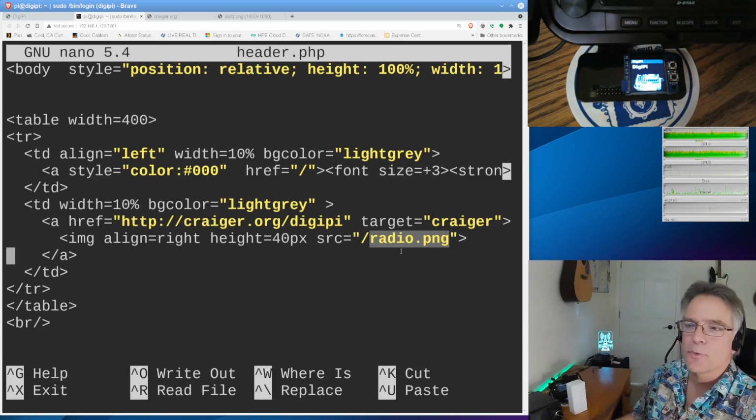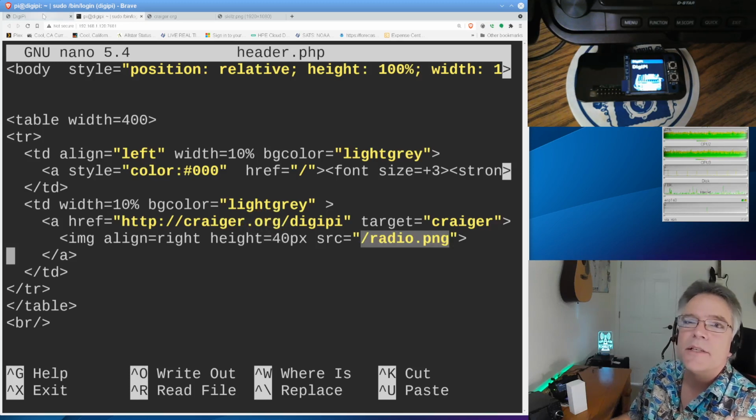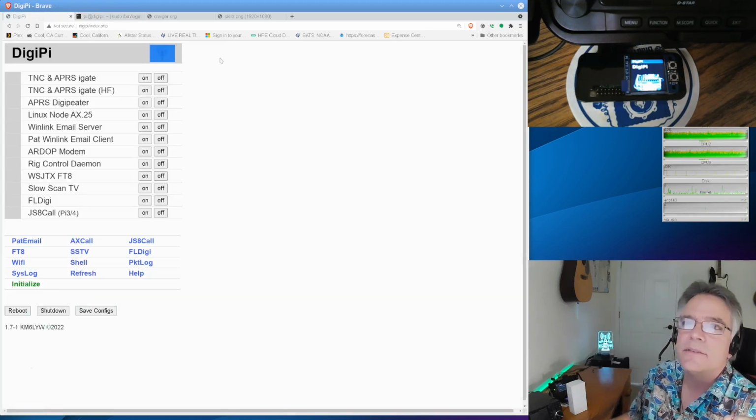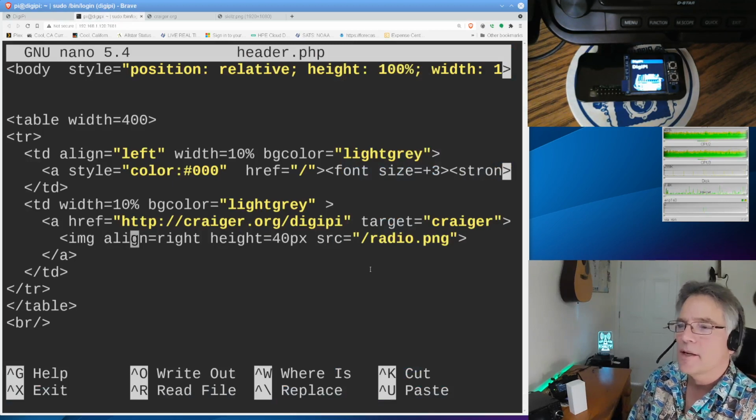So the web server doesn't see the root directory. The web server's root directory is /var/www/html. That's why I can write it like this. So right now the radio.png is currently this little symbol, the KM6LYW microphone symbol. I could use a new logo. I don't know, it's not my favorite. So I can change that to something else if I wanted to.